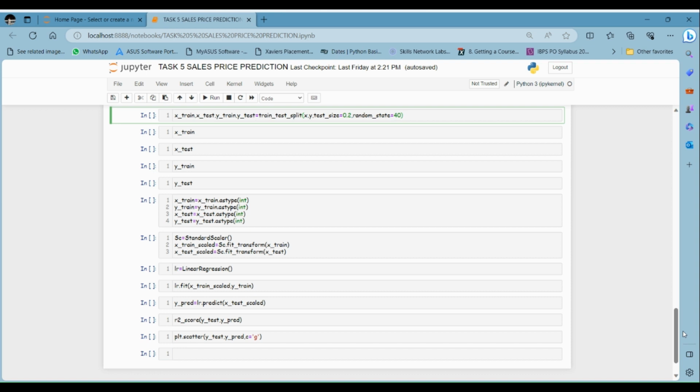We will be using it for the training purpose. And random_state equals 40 is used for initializing the internal random number generator, which will decide the splitting of data into train and test indices. So we now execute the code.